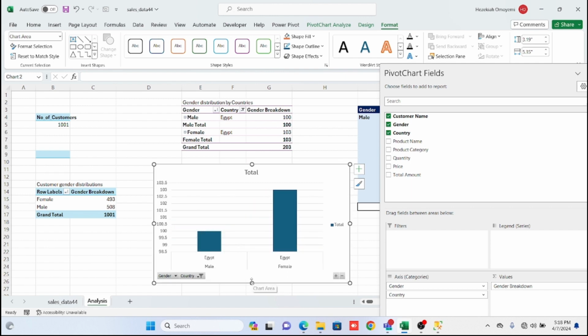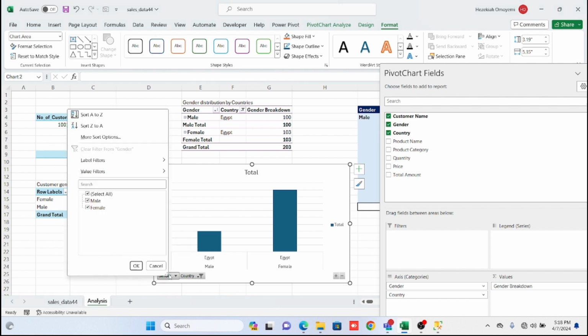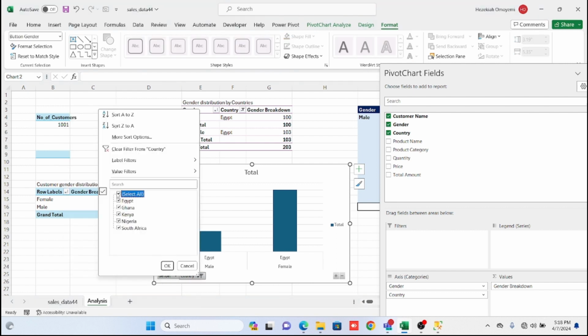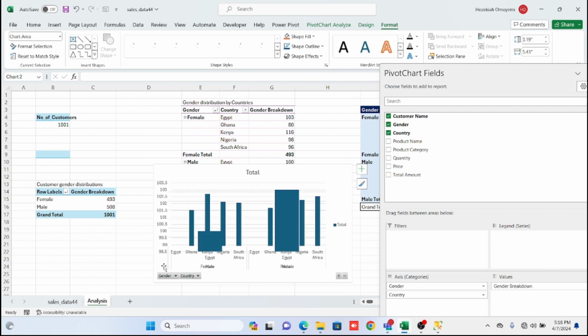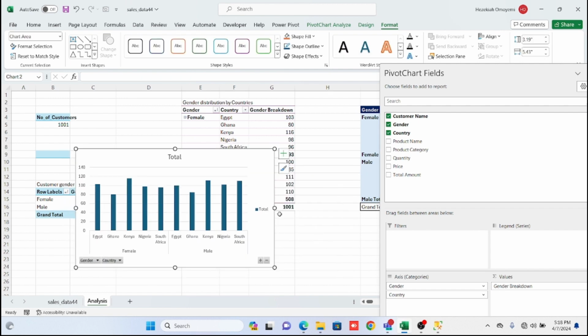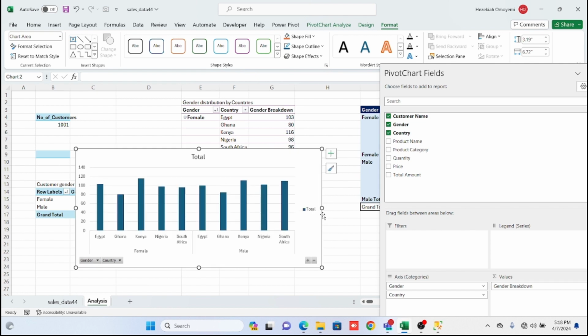Okay. So if you are interested in seeing the distribution based on country, let's say Egypt, you have the breakdown, right? And these are the breakdown. You go back, you select all, press OK, and all, OK. This is the distribution. This is the gender distribution. So this is quick analysis that you can do.